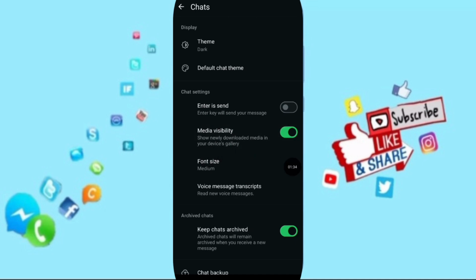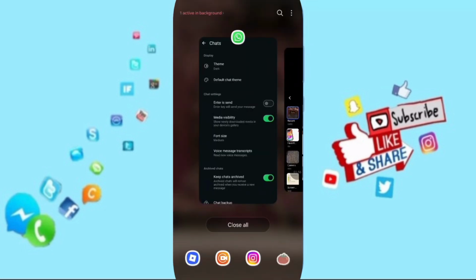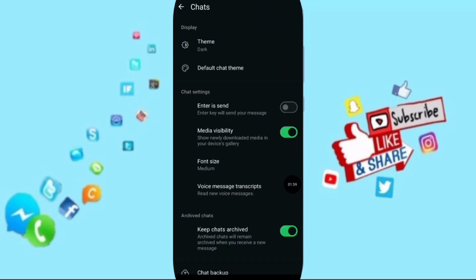So you click here. When you tap to turn on or enable this option, it will help you download media, videos or photos, automatically to your device. So let's check if the photo is downloaded yet. The problem is not solved yet because she has to send it to me again. So I will tell her to send me a picture again, and then we will see.